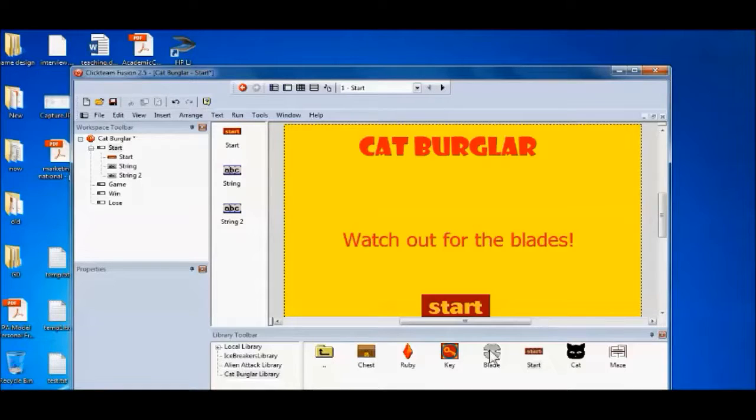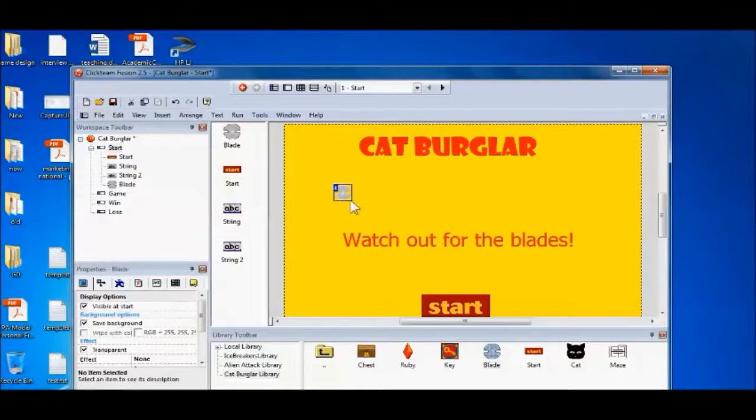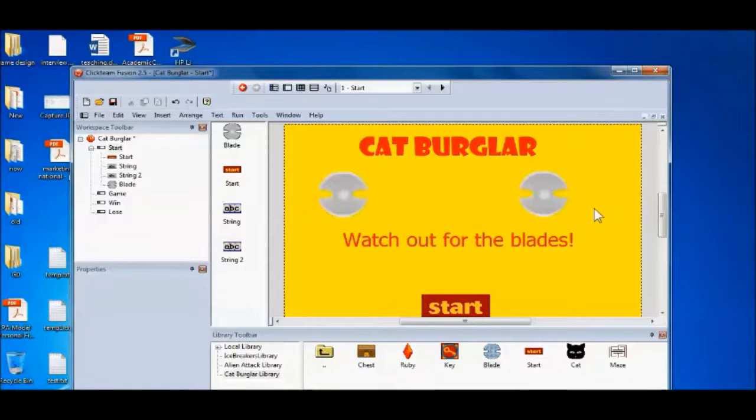I don't think there's any problem with that. I can put up a blade, for example. And I'll double click it and just drag it out, make it bigger. I can copy it and put one over here. So there you go. I just decorated it, that's all. You can do what you want.